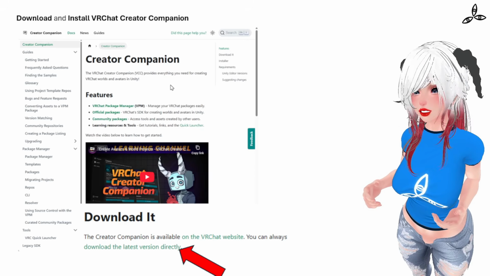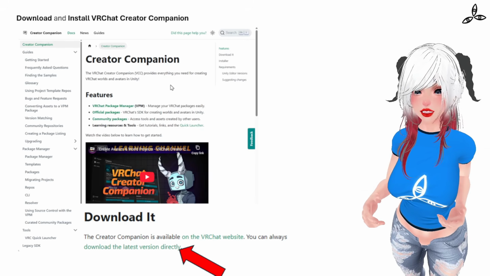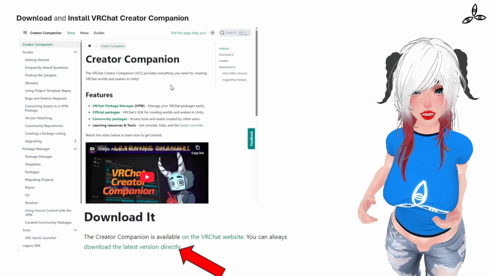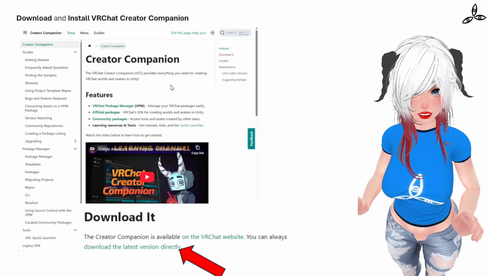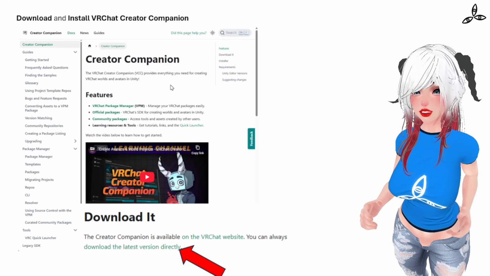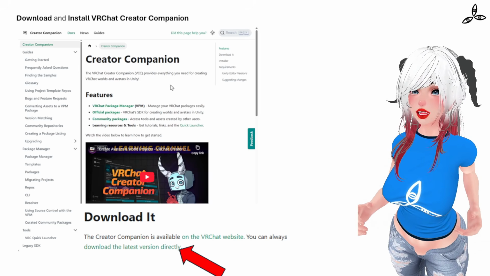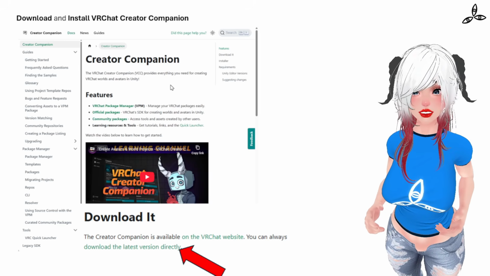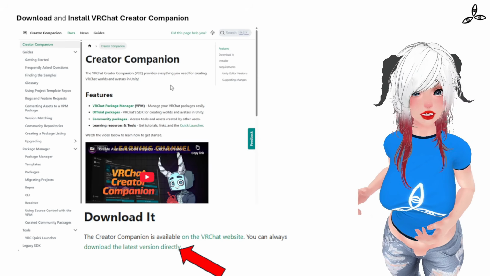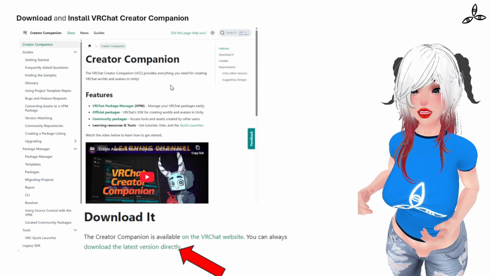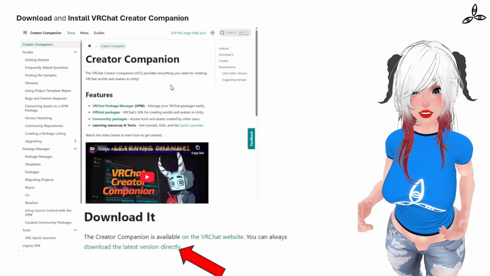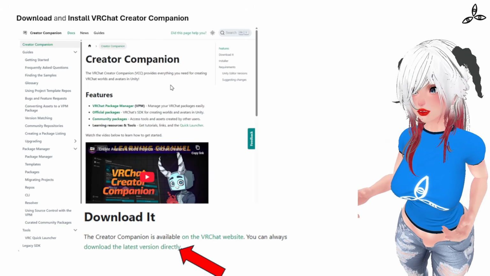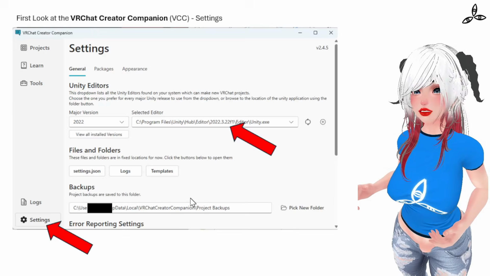There is a thing here saying the Creator Companion is available on the VRChat website. You can always download the latest version directly. Now, if you click that download the latest version link, it will start downloading, so I advise doing that and you'll get the latest version. There's a video just above there in the middle of the screen. It is a couple of years old, so there are a few slight changes. If you get lost during the install process, it's a good one to go to. That is an officially created video, so use it if you need it.